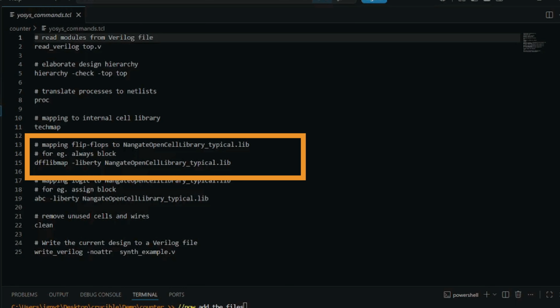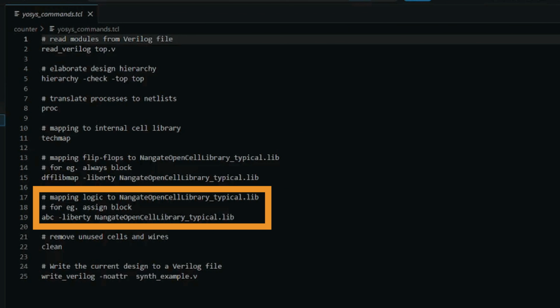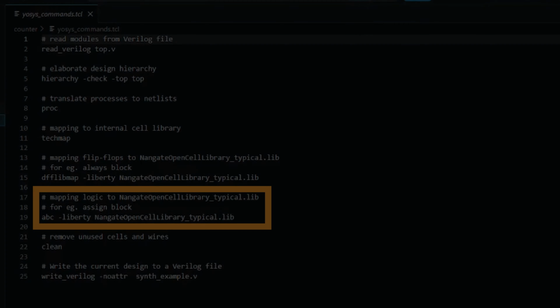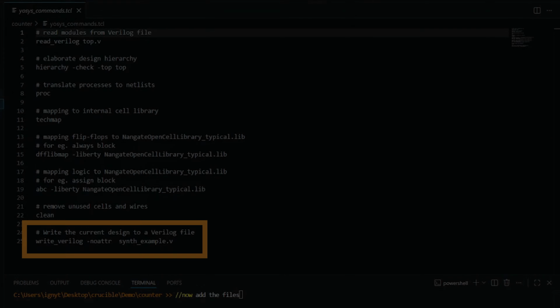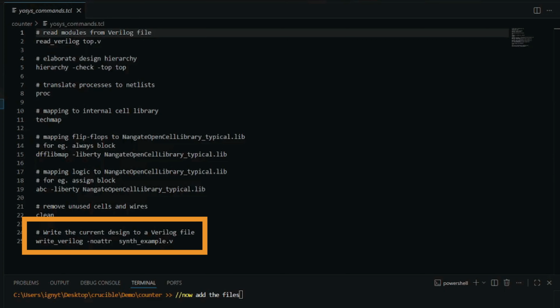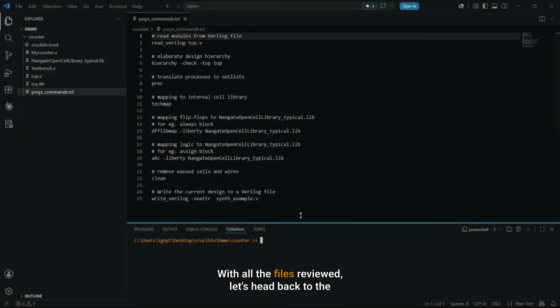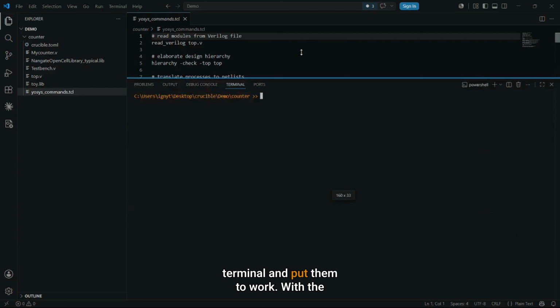Step 5. dfflibmap maps our flip-flops onto real cells from the NAND standard cell library. Step 6. abc optimizes the combinational logic and maps it to NAND cells too. Step 7. clean strips out any unused cells and dangling wires. Step 8. write_verilog emits the final gate-level netlist. With all the files reviewed, let's head back to the terminal and put them to work.